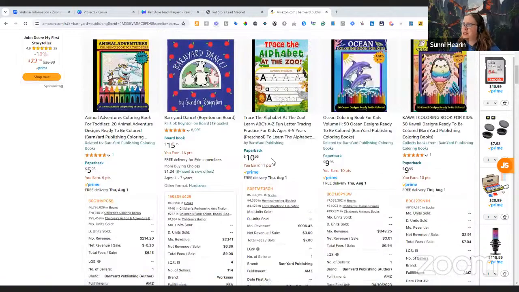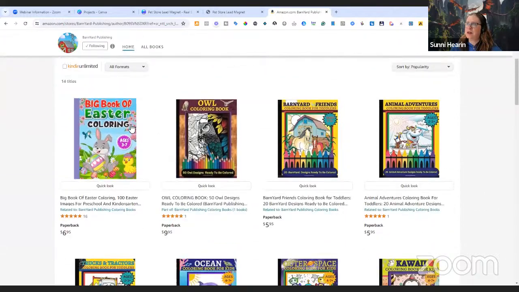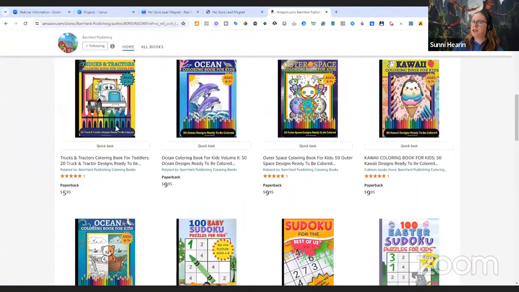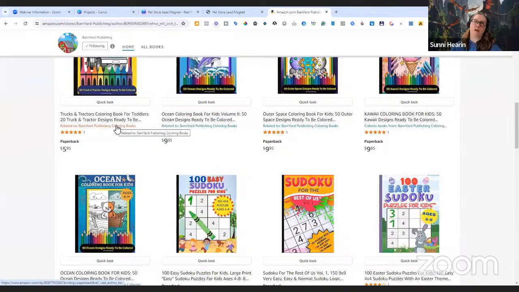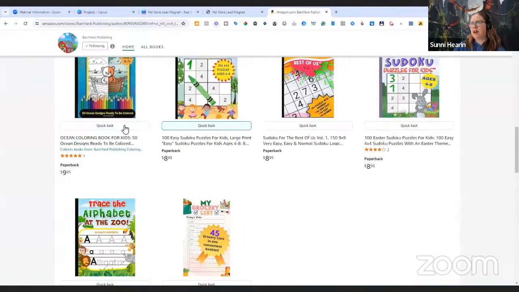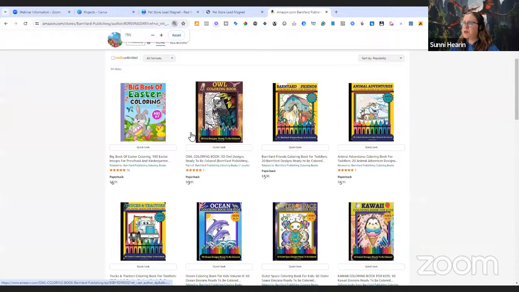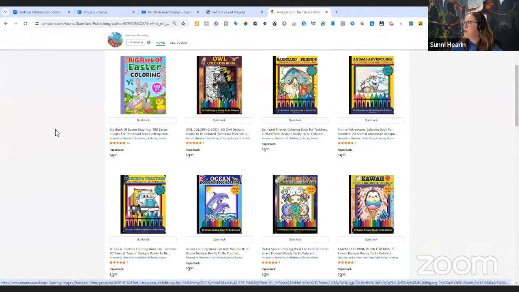as you guys could probably tell. So if you click on Barnyard Publishing right here, you can kind of see my repertoire here. So we've got some that are for toddlers, and then some that are just for adults, and so forth. And actually not all of them are on here, which is really funny. I keep trying to add them in here. But just to show you, and I'll drop a link down below if you're interested, guys.